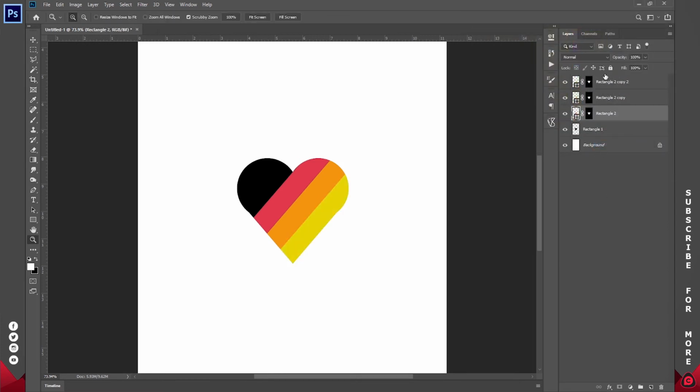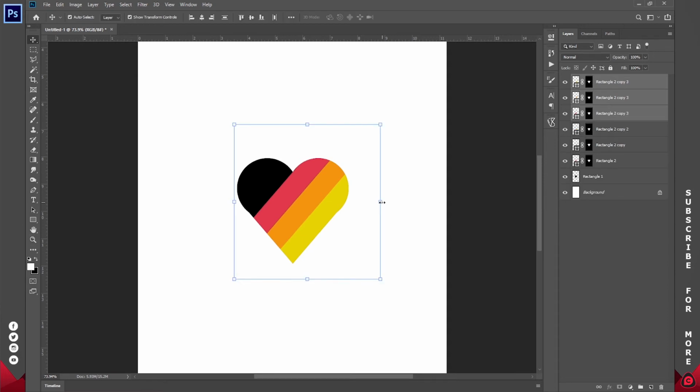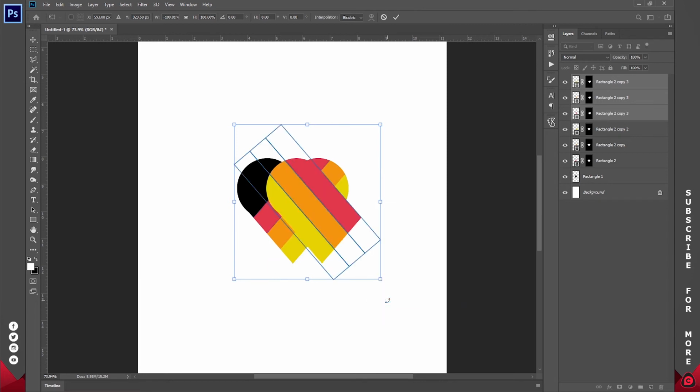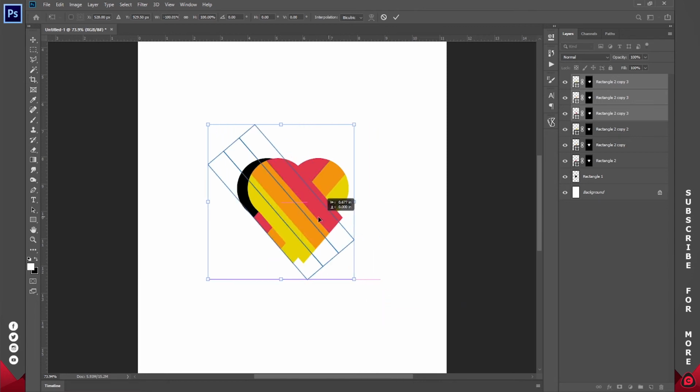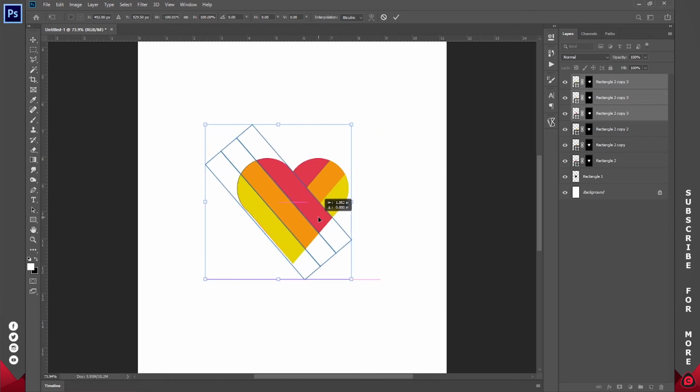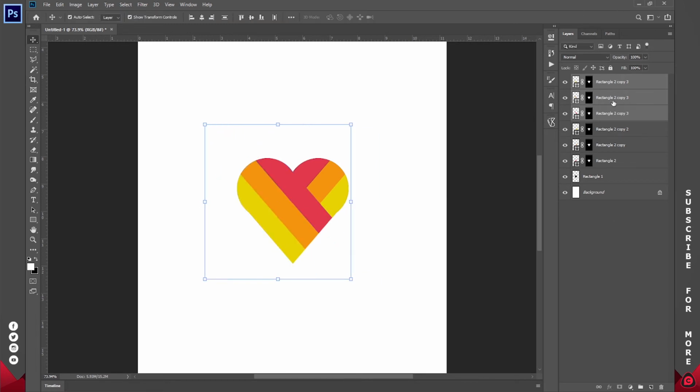So what I'm going to do is flip this on the other side. Before that, I have to duplicate them, so Ctrl J. Then I'll flip this horizontally, so right click, go to flip horizontal, and I'll be placing this on the other side like so, and I'll just click on OK. Now these new three have to be beneath the first ones we created, so I have them beneath like so.